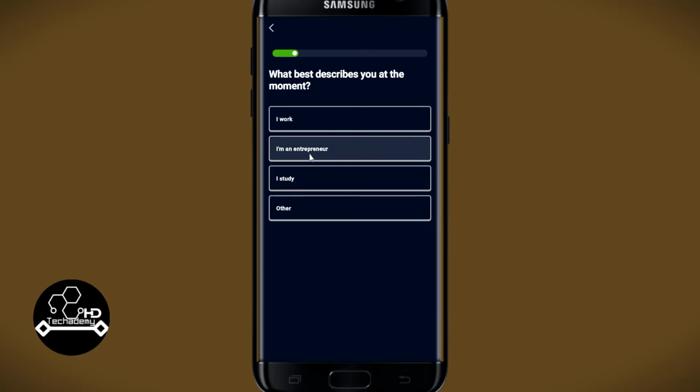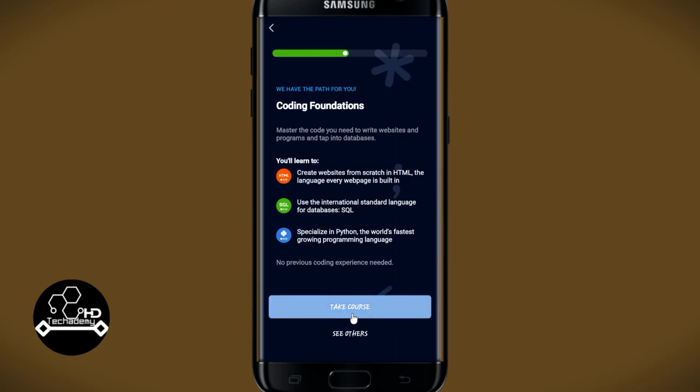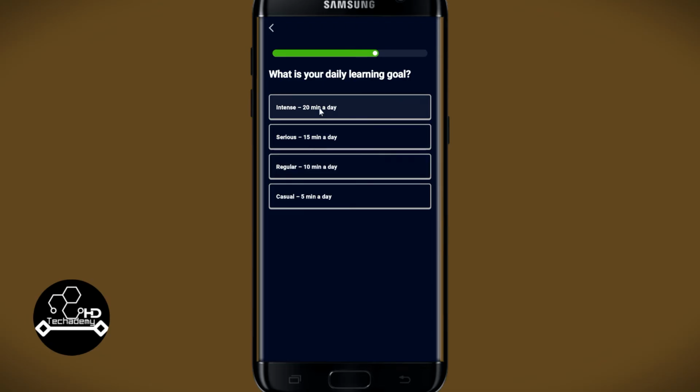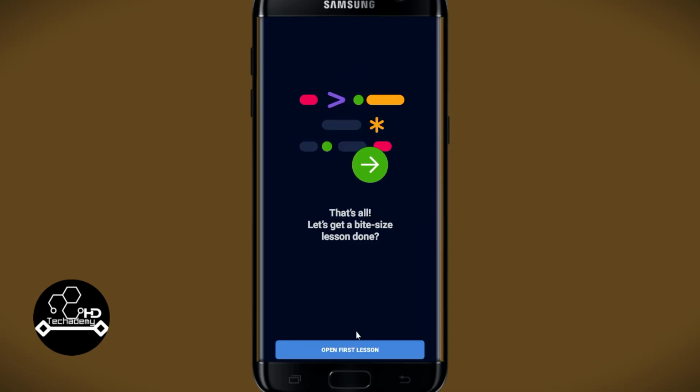You will be asked some questions which you can answer, and now you will see various different options based on your skill level. And now you have successfully been signed up and you will be able to start using the Sololearn application and start your very first lesson right away.